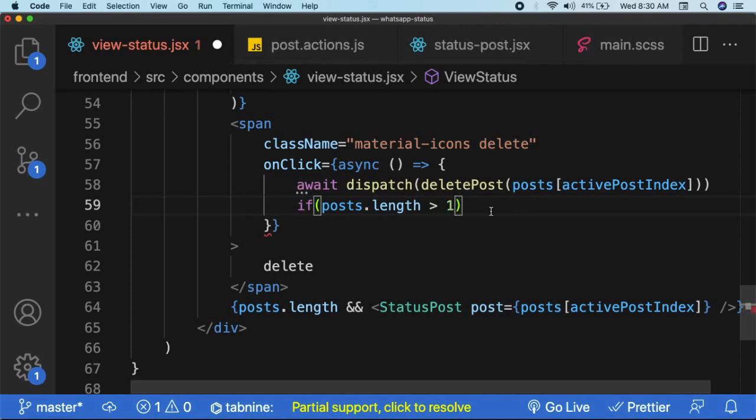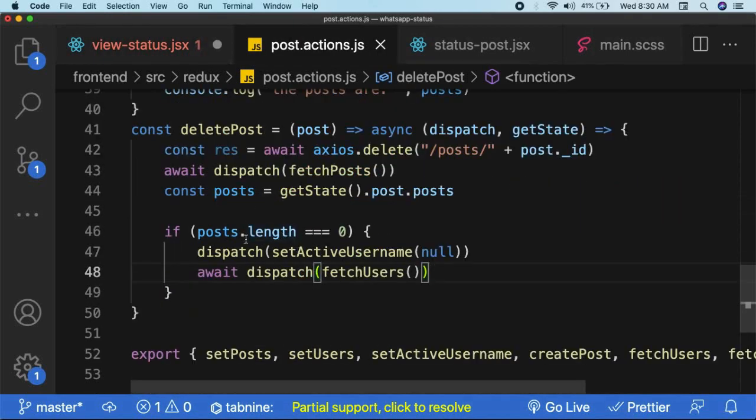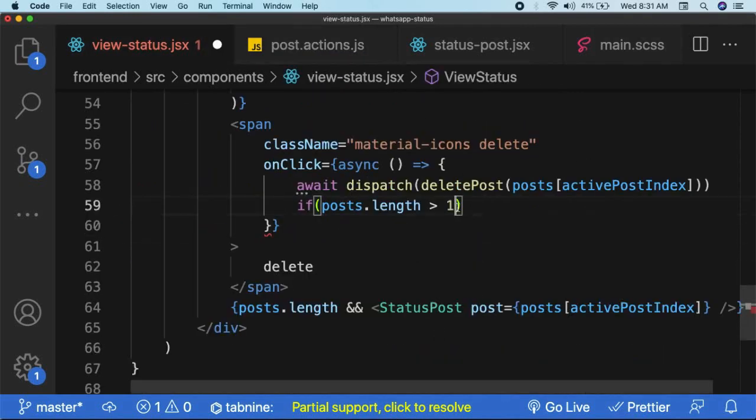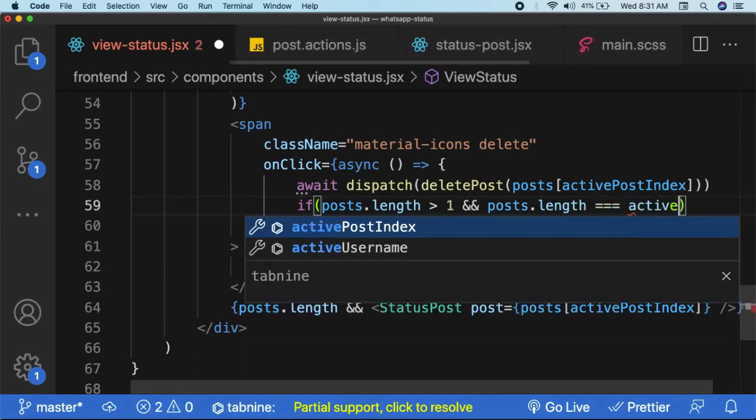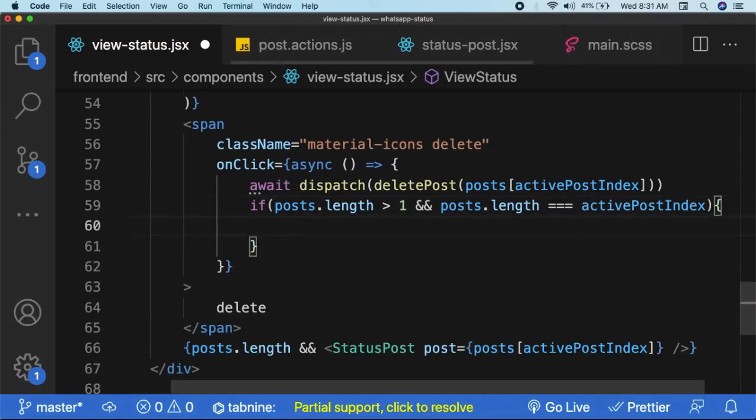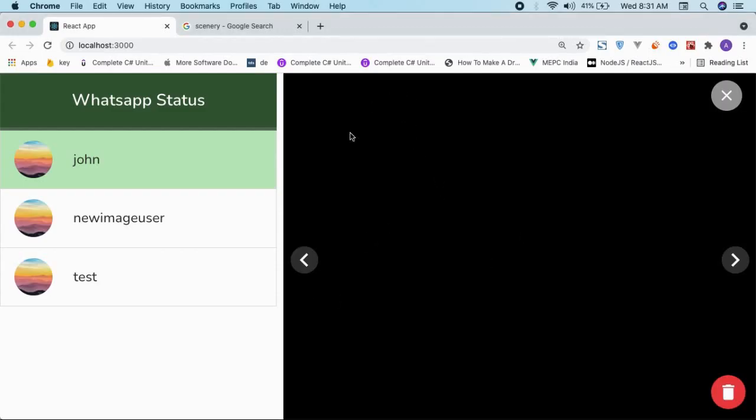and then we want to delete it, we don't want to apply that condition because we already have a condition for that in post.actions. If we have only one post and we delete it, post length becomes 0, we remove the user here. It must be greater than 1 to become the last post, and also one more condition is that the post.length must be equal to active post index to reduce the index by 1, because if we had the active index, say 3, and the number of posts were 4, 3 means the last post because in an array, the index moves from 0 till the array length minus 1.